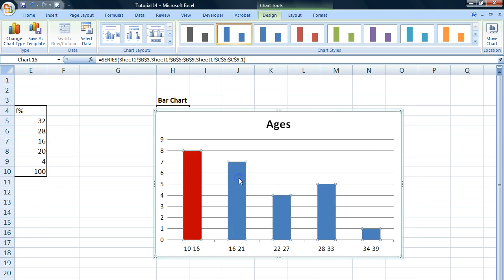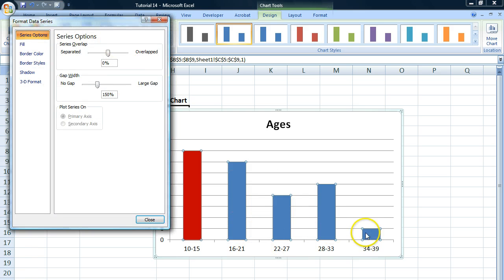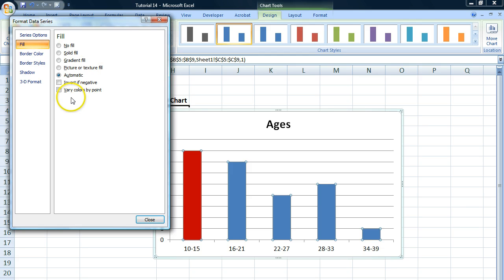If I click one of these just once, they all become selected, as you see at the little balls in the corners. So if I right click and go to Format Data Series, this is going to affect all of the bars in the diagram. I choose Fill here, and there's an option called Vary Colors by Point. If I click this, Excel chooses different colors for each bar for me, which is great.